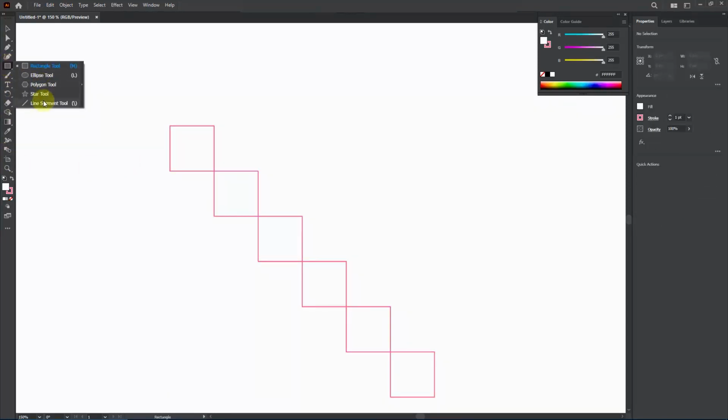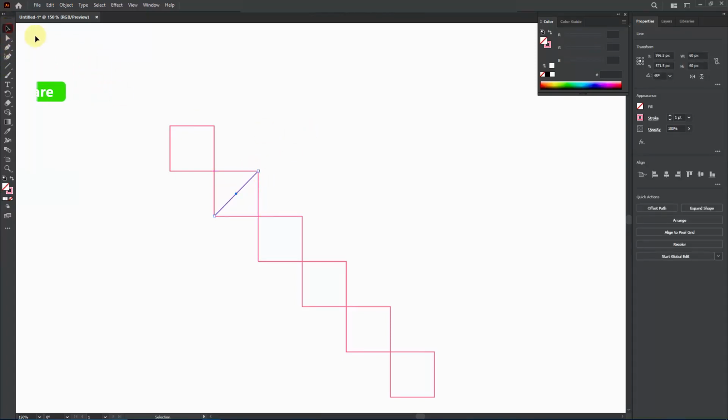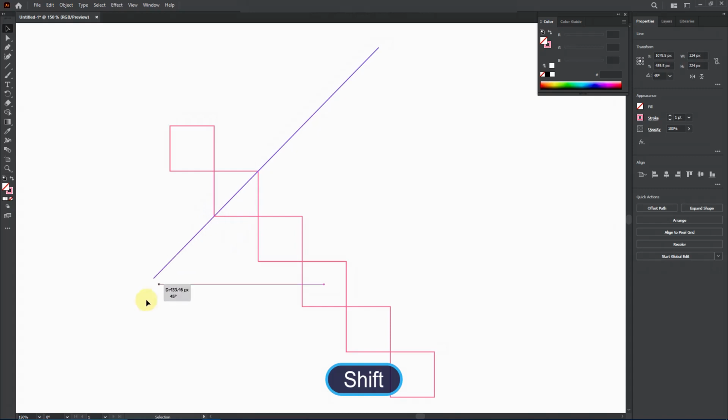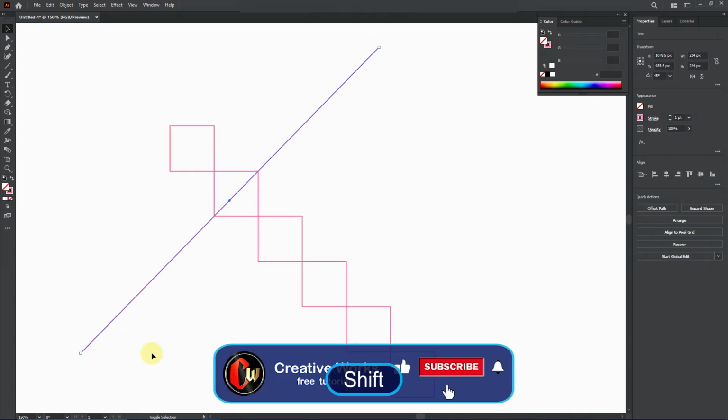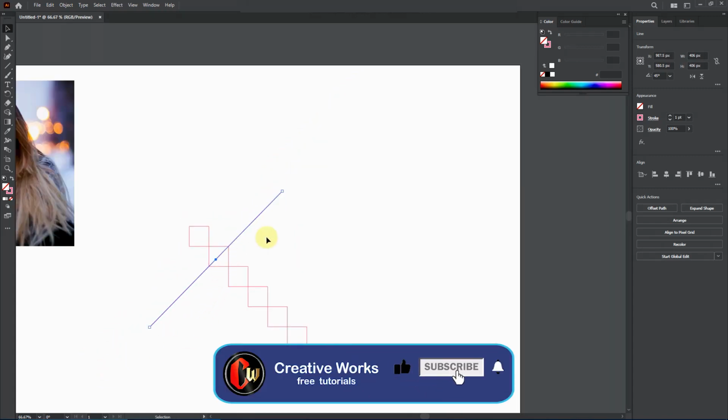Grab the line segment tool and draw a line like this. Pick the selection tool. Now pressing the Shift key, click and drag the endpoints to increase the length. OK.